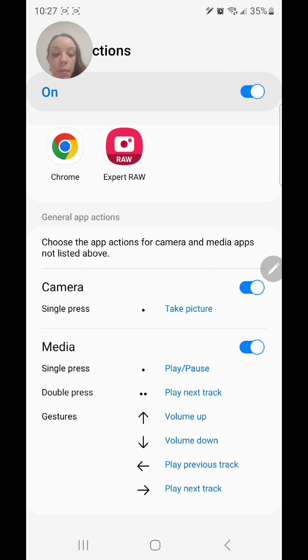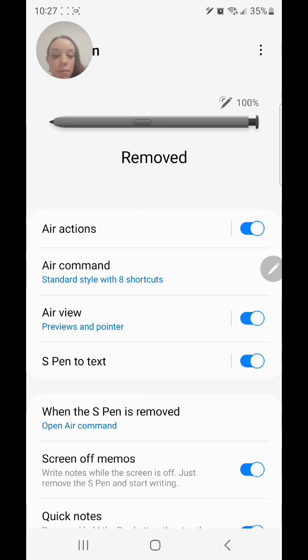So in order to do volume up or down, you would draw the arrow up or down. In order to do previous track, you draw an arrow to the left. And to do the next track, you draw an arrow to the right. Now that is pretty cool. To play next track, you just do 2 dots. And to play or pause, you just simply press on the screen. So I'm going to go back.